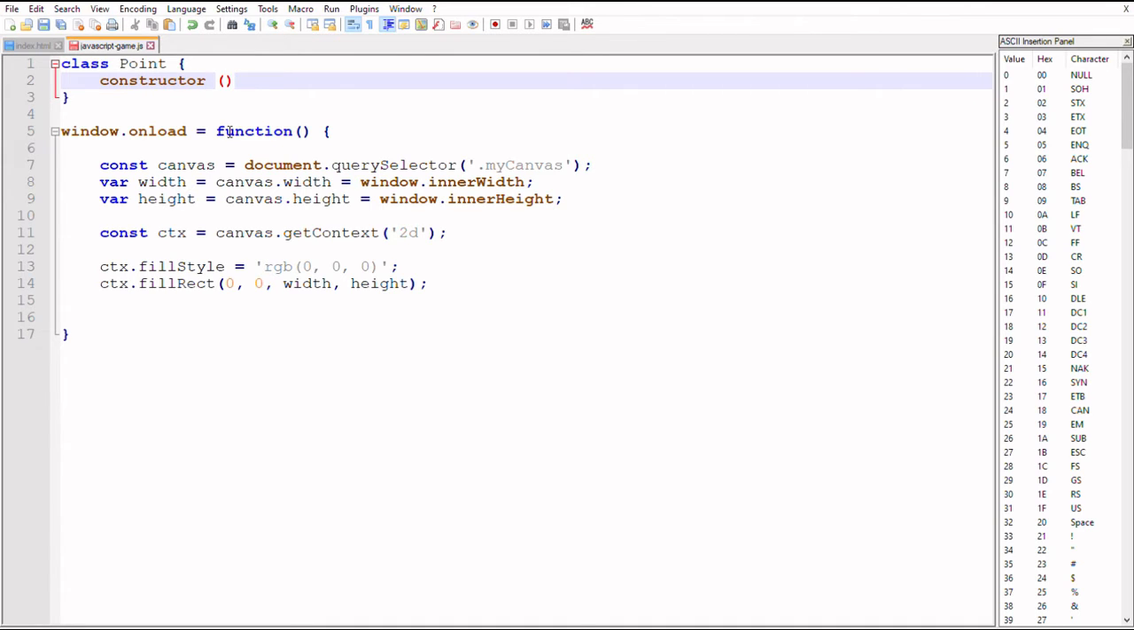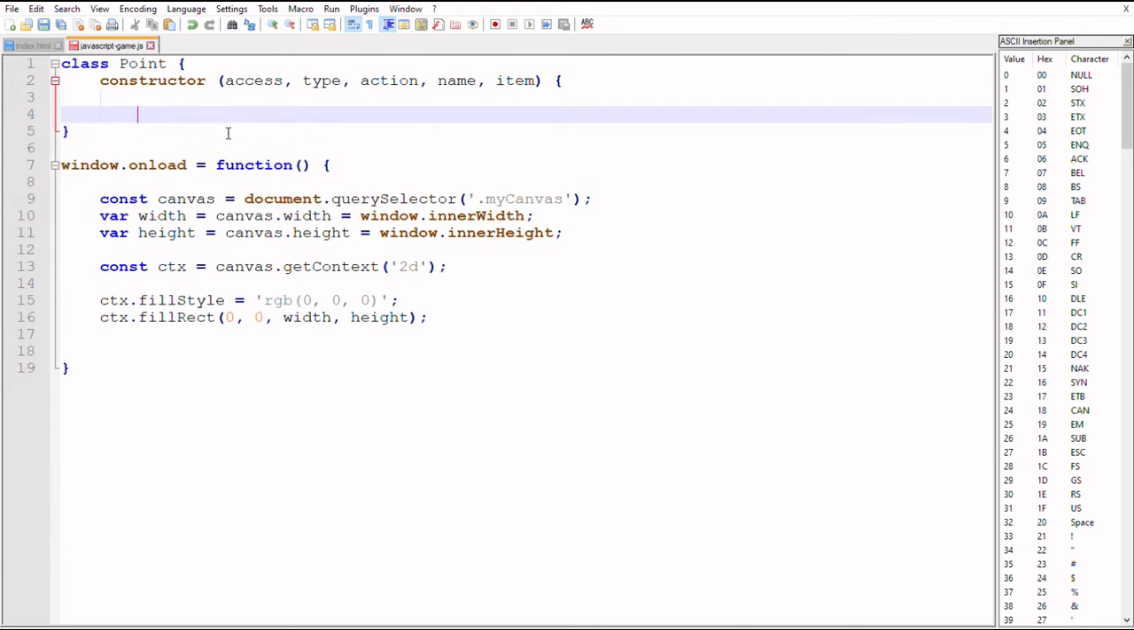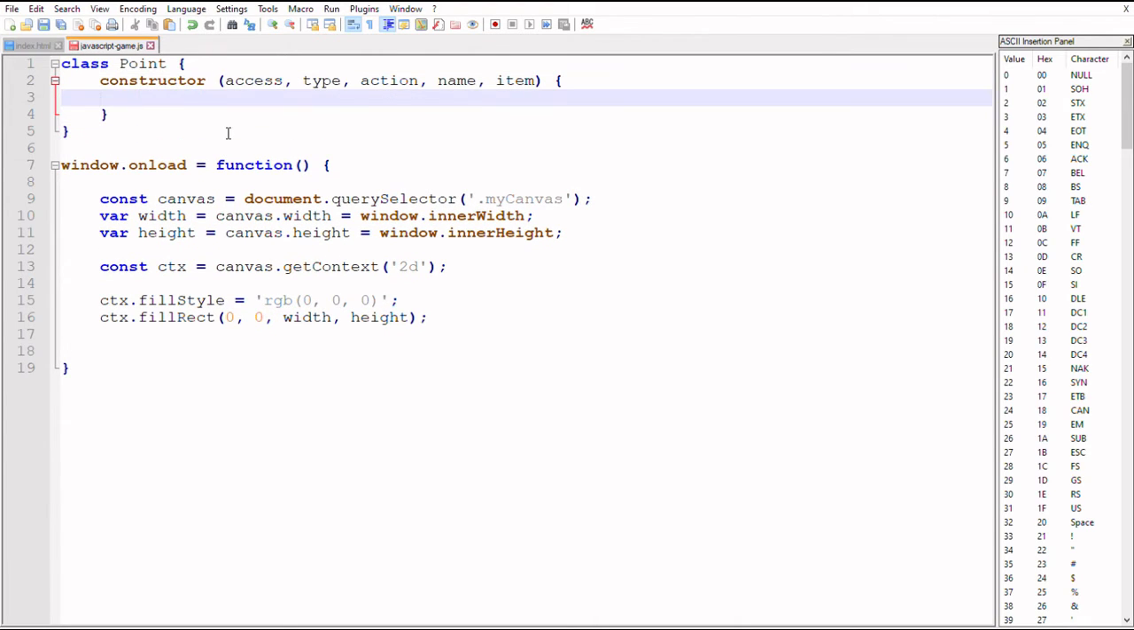Just going to give it a different access. Let's give it a type. Give it an action. You know, maybe some things for later on down the line. Even items. This game could have different types of points for different kinds of items, or different types of objects that we want in the map.